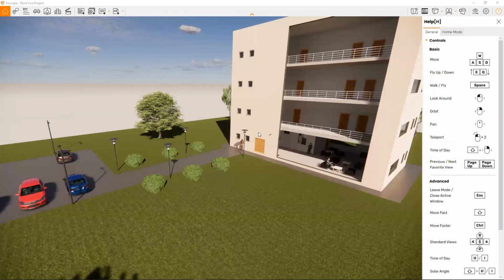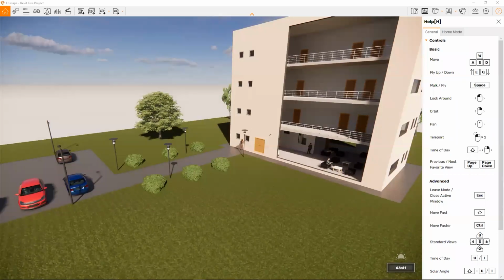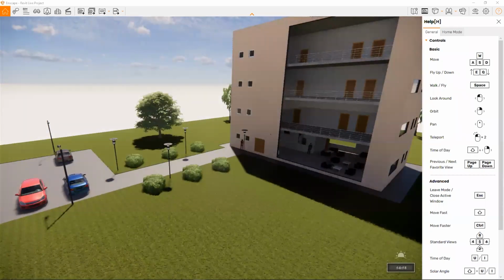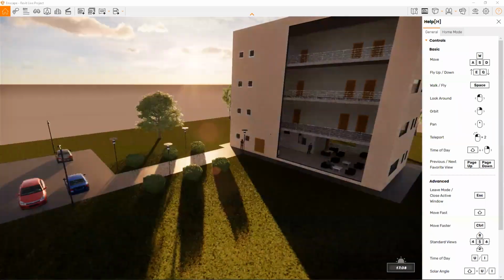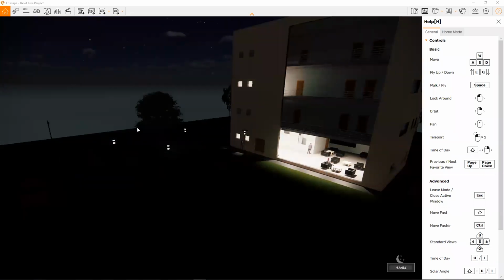If your model contains light sources, of which we've got a few here and they've been set up correctly, they should come on once the sun sets. And I'm just going to very quickly go forward in time. And as you can see, elements that generate lights, Enscape will render those as well.